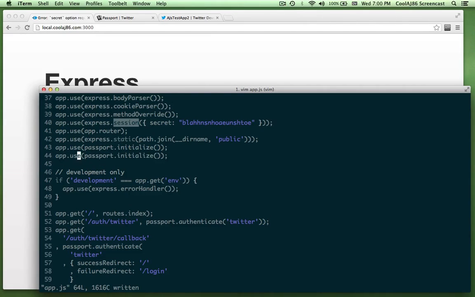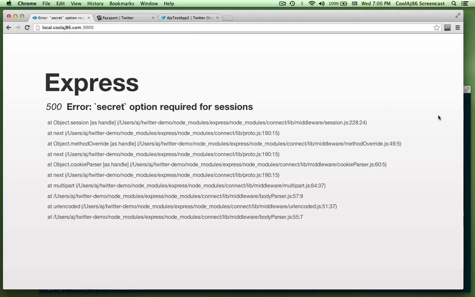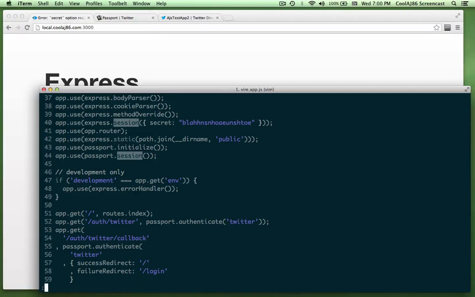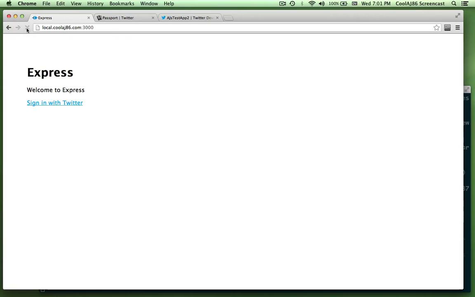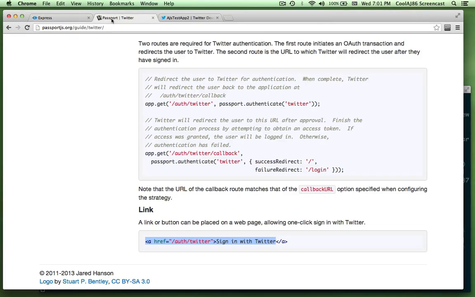Oh, that's the other thing I needed to use, was passport session. All right. Nope, still didn't start the server. Okay, great. Good. So nothing happened so far. That's fine by me.